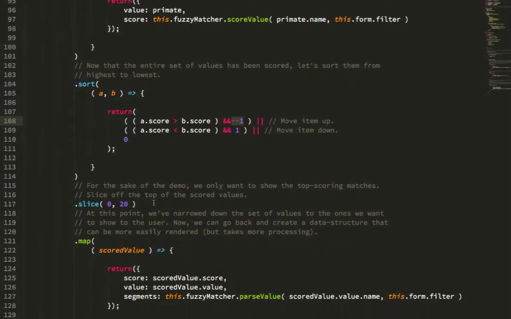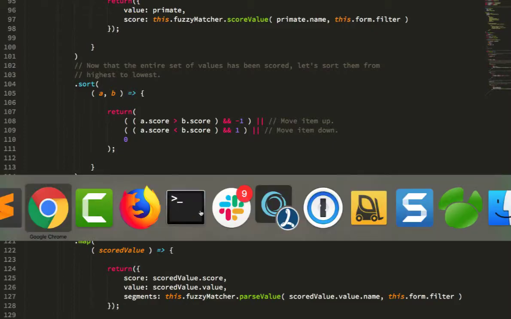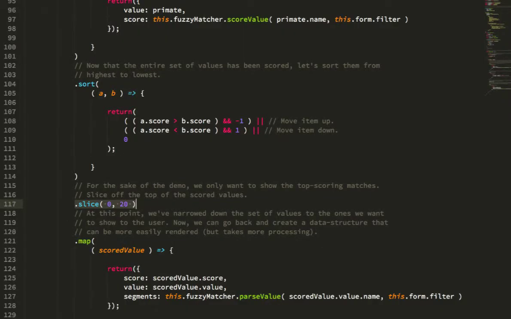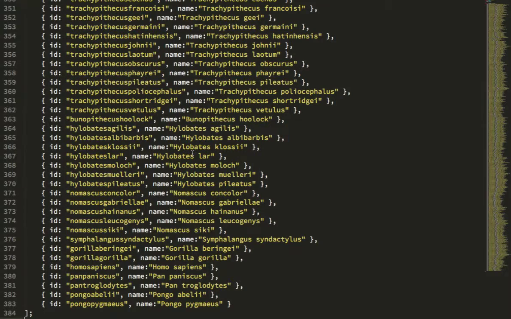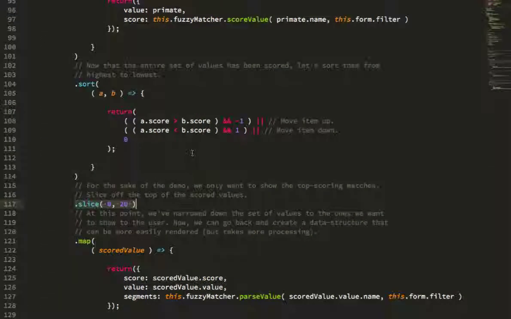Now once I have the sorted values, I'm going to just slice off the top 20. So we actually have hundreds of primates, right? I can open up my primates collection here. We have just shy of 400 primates, but I'm only going to show you the top 20.